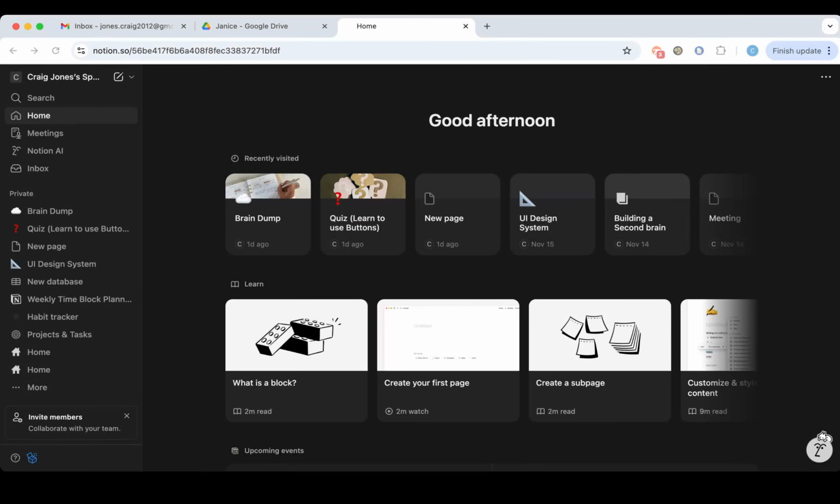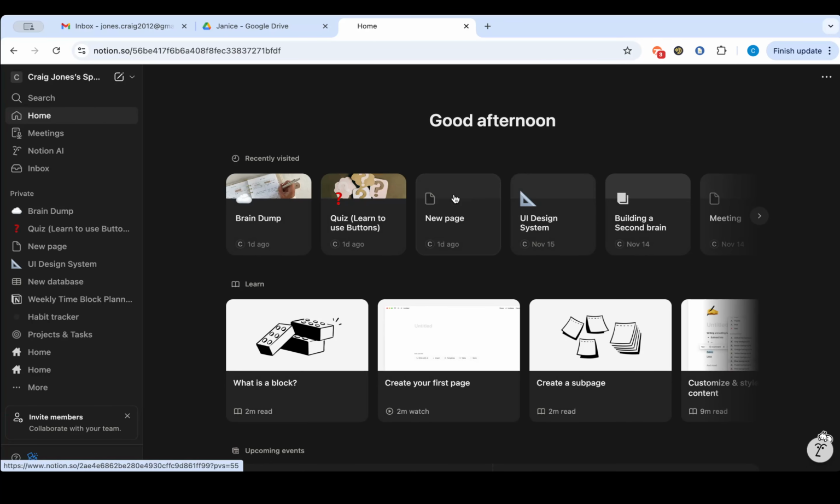In today's video, I'm going to teach you how I use Notion for travel planning, template included. We'll start inside Notion, already logged in, so you can follow along on your own screen.